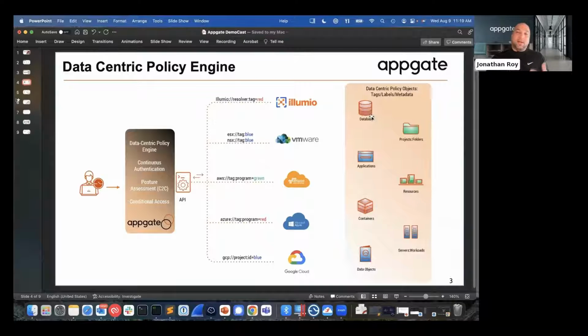And that's where our concept of using tags and labels to drive access versus IP addresses can really reduce your overall complexity pretty significantly. In this model here, I'm just showing some examples of different platforms that we can use to resolve these tags and labels. One of our key partners is Illumio, as an example.